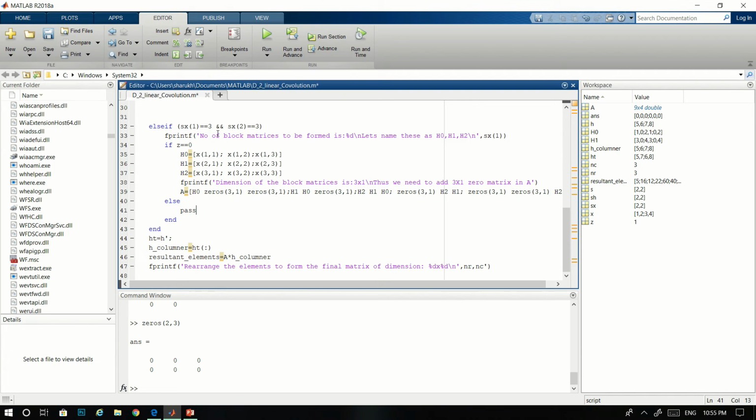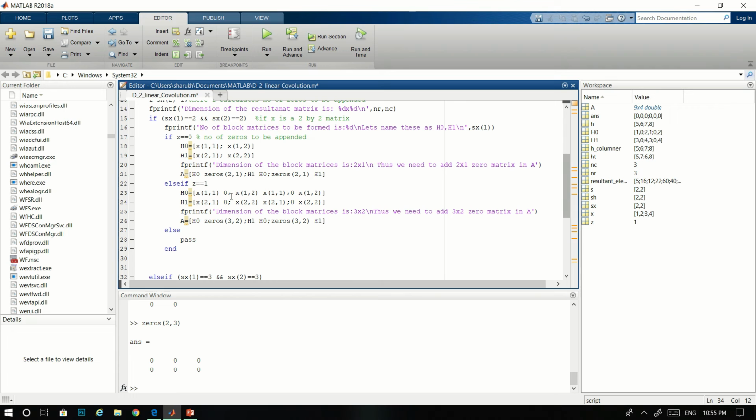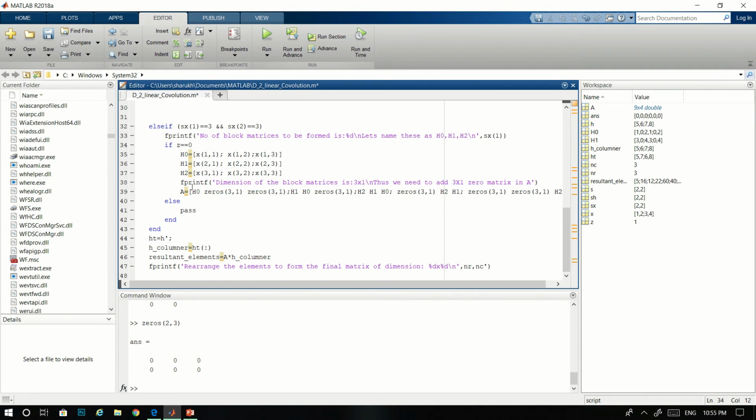So in both these cases, when X is a 2 by 2 square matrix or X is a 3 by 3 square matrix, or when the number of zeros to be appended is 0 or 1, we got the definition of the block matrices and the definition of the Toeplitz matrix. Now in the next step, to find H columnar, first we have to find the transpose of the H matrix. Here the apostrophe means transpose.